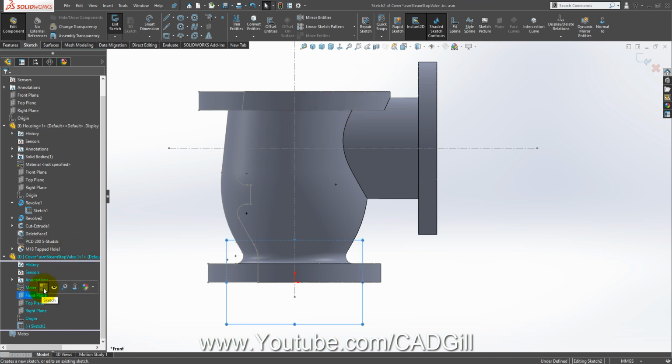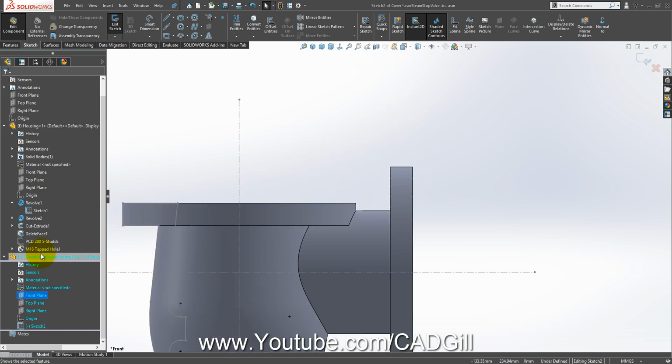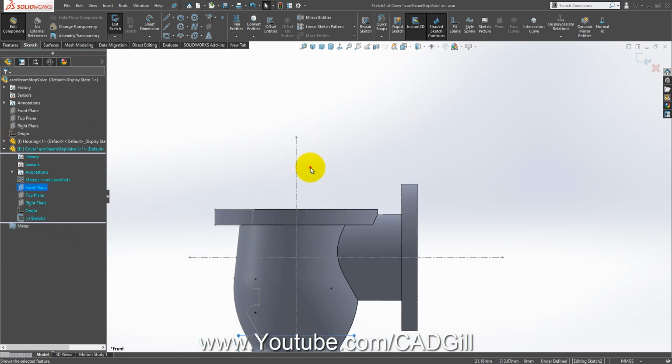I will select front plane, sketch. Okay, while editing this cover part, keep in mind that we always have to take backups of our document if you are working with SolidWorks, because SolidWorks crashes a lot. Okay, too many times.